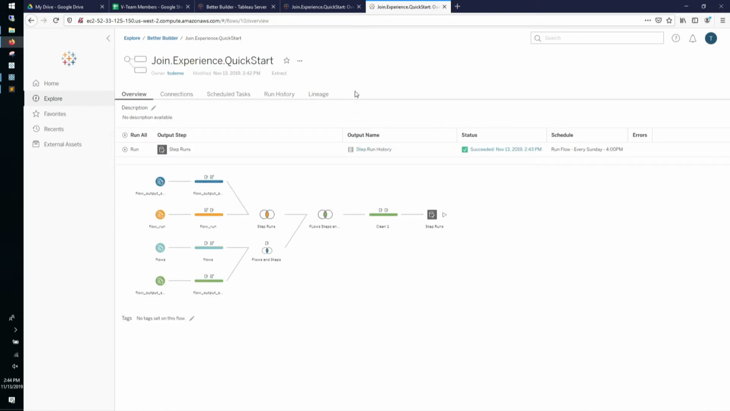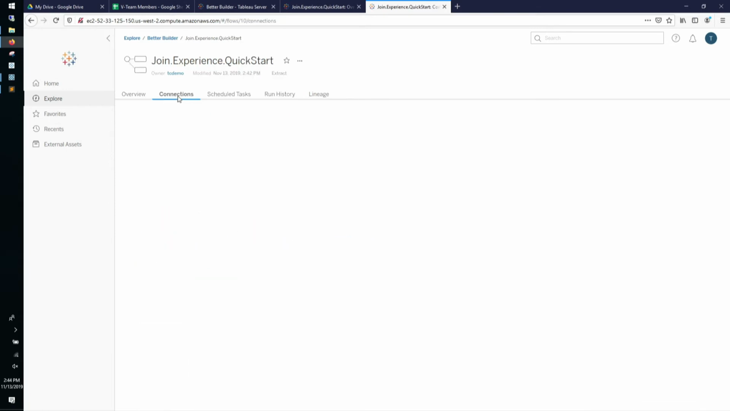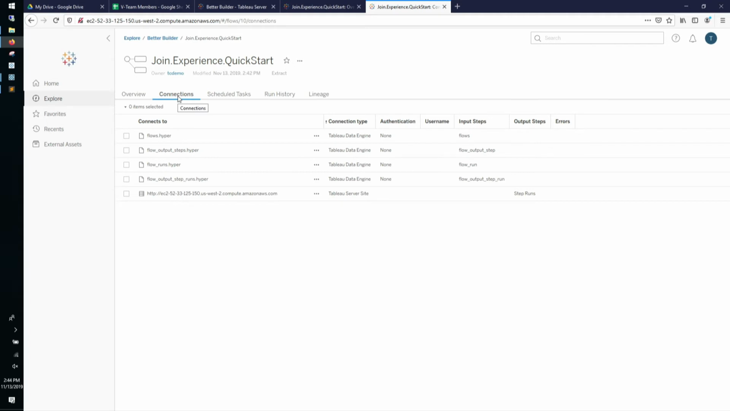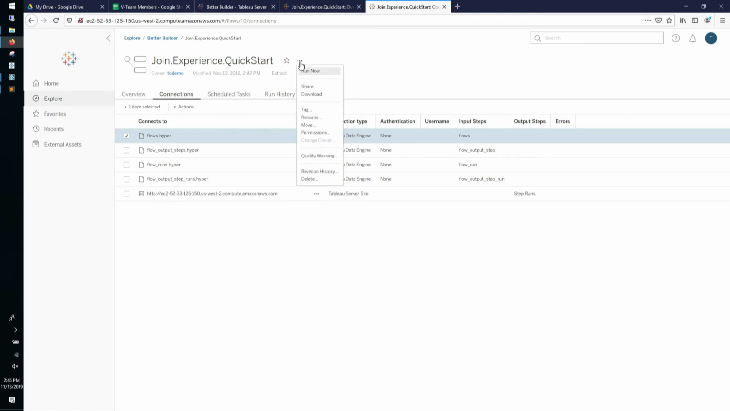So we can go back to the flow. We've already scheduled it to run. Let's just check out the connections tab for a second. So these are all of the input connections here, the input steps, and then the output step there is the published data source. And if these were database connections, you could edit the connections here. They're just text files, so you can't edit anything. And as part of Prep Conductor, flows integrate with all of the content management systems, so you can favorite them, you can move them to different projects, change owners, there's permissions, similar to all the other content on Tableau Server.